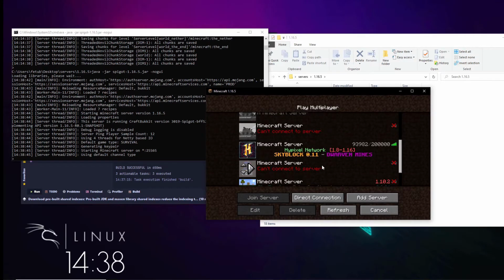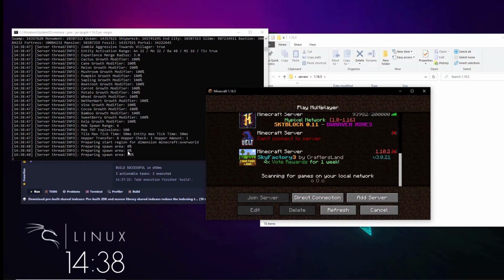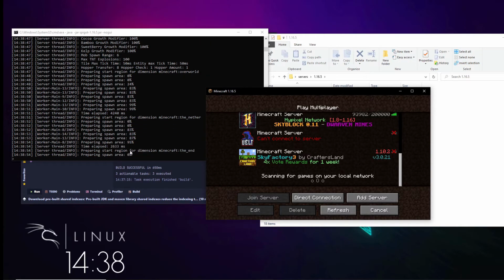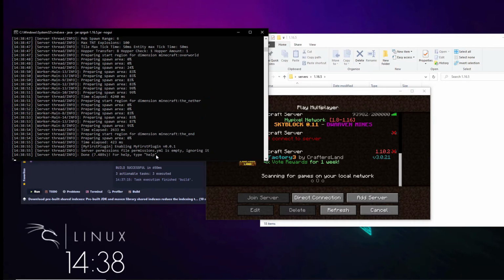There we go. Now, you have to wait for this to load, which might take some time depending on how fast your computer is. Okay, now it's done. See, it says type help.